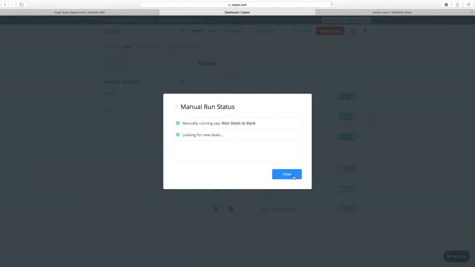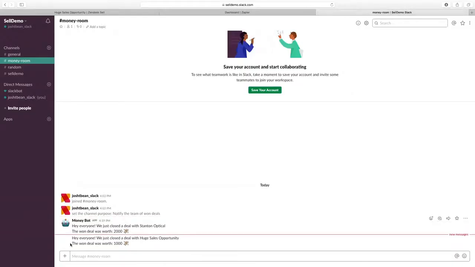So Zapier will run through, look in my Sell account, see if there's any new deals that have moved into Won recently. Obviously it has because we just set that up. And if we go into the Slack account, we can see that it already pushed it through. That deal called Huge Sales Opportunity worth $1,000 has automatically posted in.